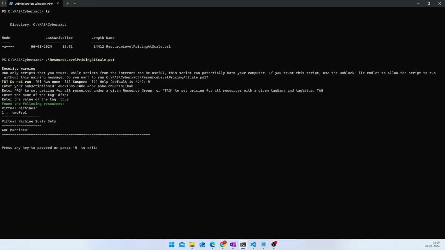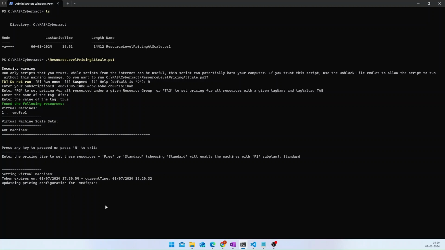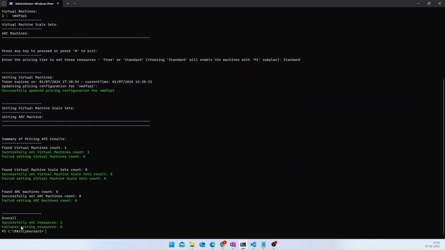Yes, it is true, and it says that one machine is found under this tag, and I want to proceed with this change. It's asking me to set the pricing tier. If you see here, it gives me free or standard. Since I want to enable P1, I'm going for standard. It shows updating pricing configuration for this server, and the overall message, if you noticed, is that the successfully set resource count is 1.